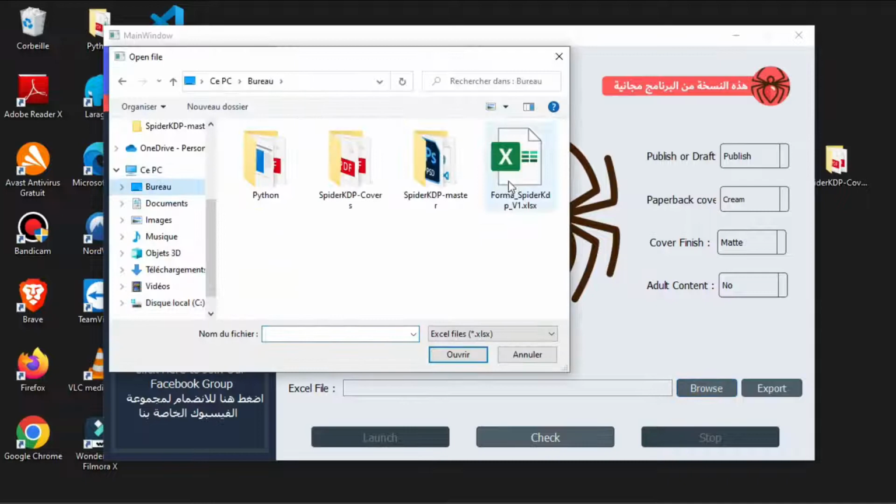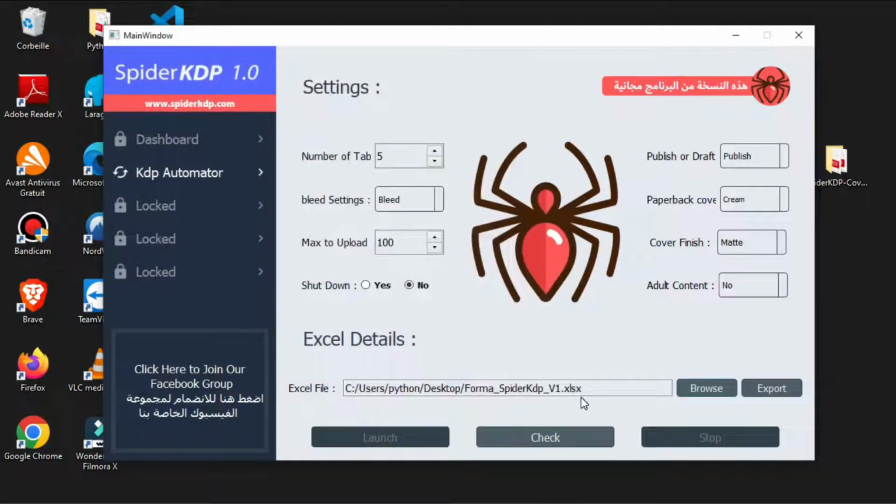Now click on Browse, and select the Excel file. Great, the first setting is the number of tabs we want to open. Since I'll upload 2 cover books, I'll select number 2. For bleed settings, I'll select of course no bleed. For max upload, I should only choose number 2.